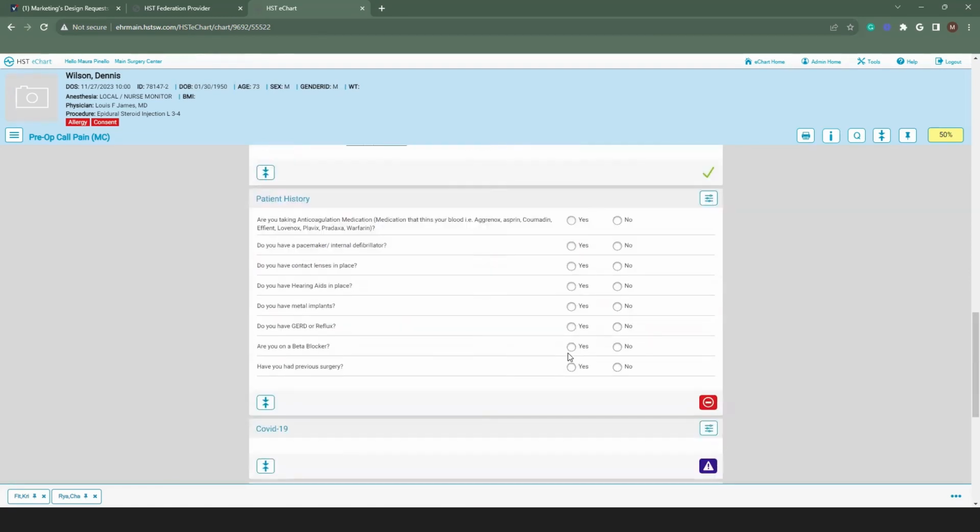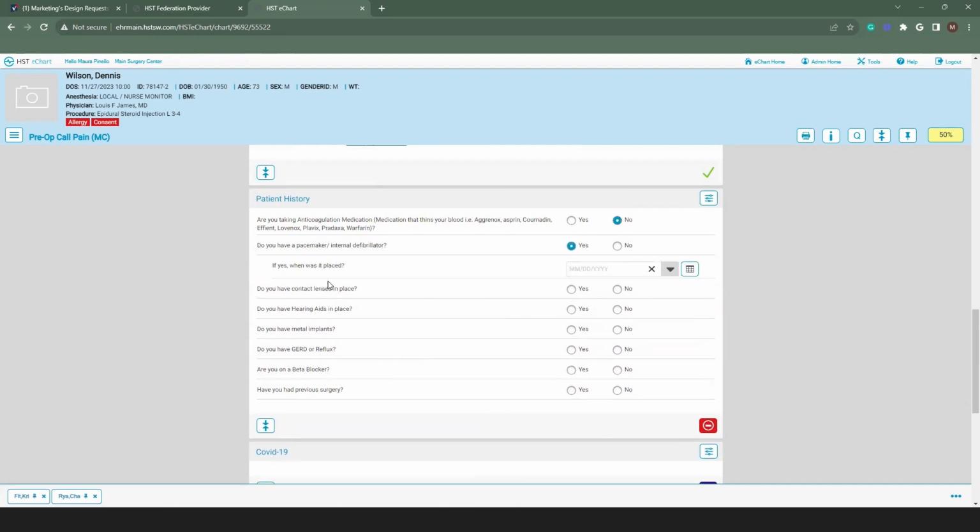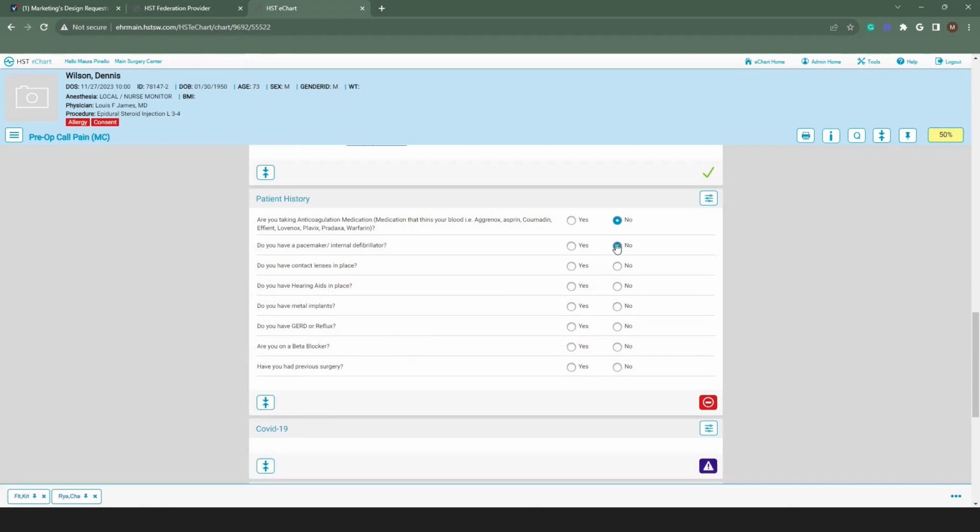Patient history is a block. Each of these is considered a block. It's a block that's designed by the center. You can gather whatever medical or surgical history you feel is important, or your anesthesia team feels is important to gather prior to. This is just an example. Your questions may be very different, but you should know that if you say yes, you can have a child question below that, where you could put in the date that it was entered.